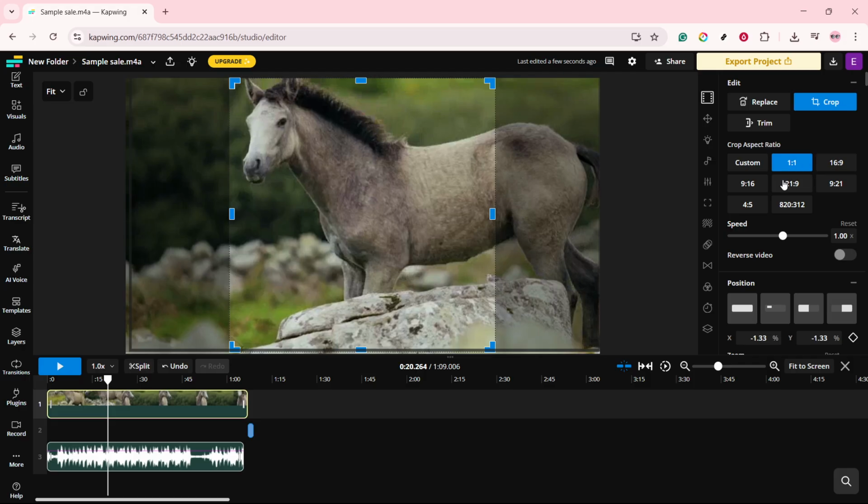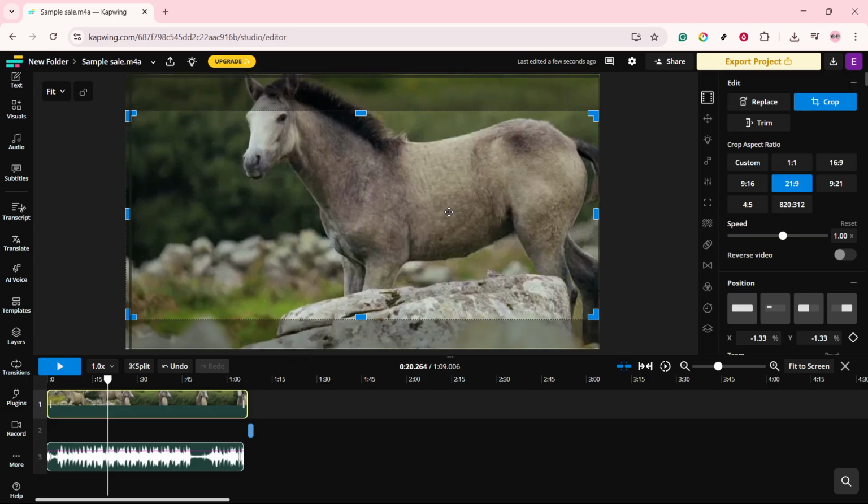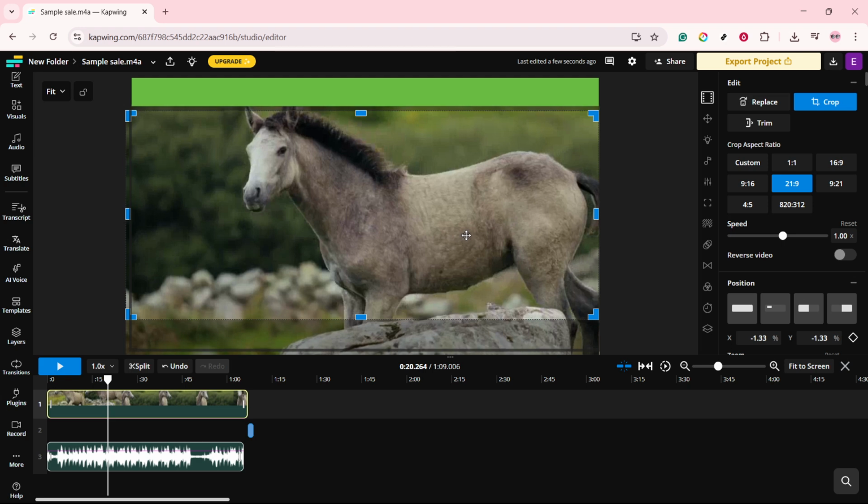Since we're focusing on changing the video ratio to 9:16, look for this option among the preset crop aspect ratios. The 9:16 ratio is particularly popular for platforms like Instagram Stories, TikTok, or YouTube Shorts because it aligns perfectly with how people naturally hold their phones. Make sure you select the 9:16 ratio by clicking on it.